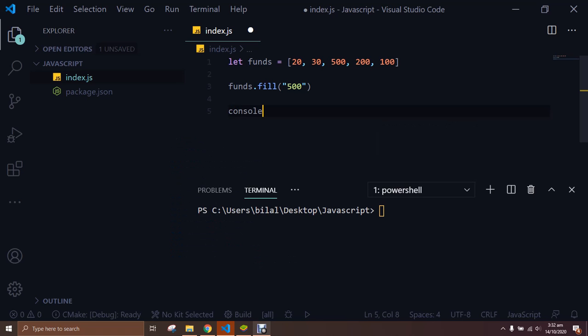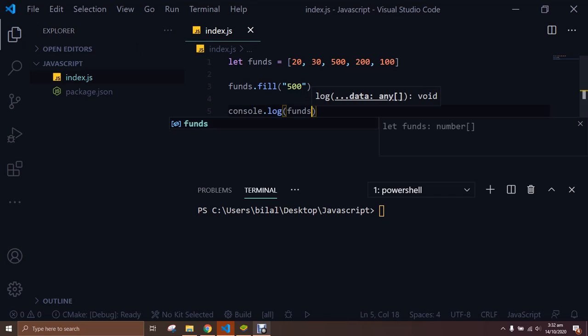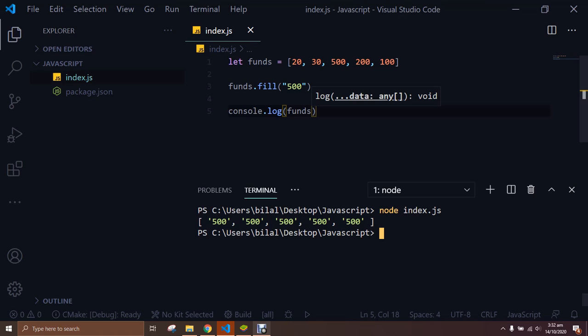If I do console.log here and check funds, let's see what it has. So node index.js. You see that we have an array with strings, not numbers, strings of 500, and this fill method fills the whole array with some value. You may think this video is all about fill, but I want to discuss a few more things.